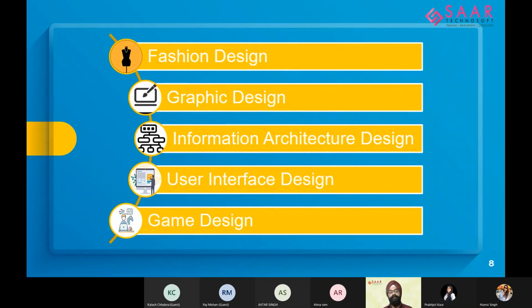Next is the game design. That is again quite popular among the young generation. Designing games should be something that is fast. The graphics should be changing fast. It integrates the animation with the audio, with the videos. So it involves a lot of multimedia.